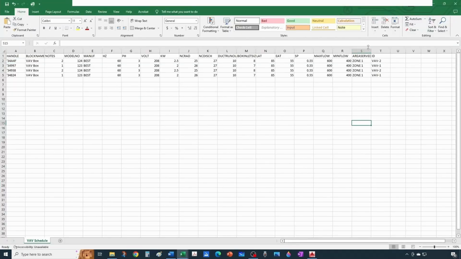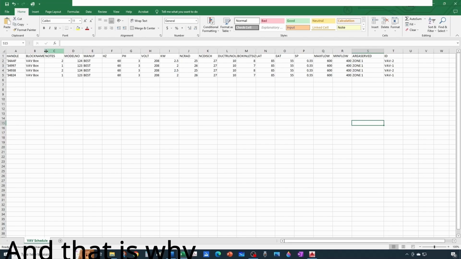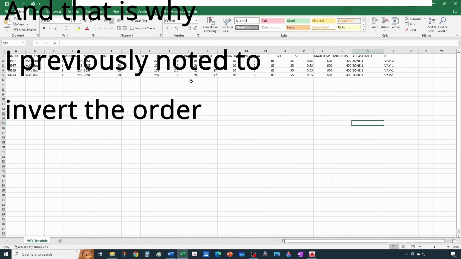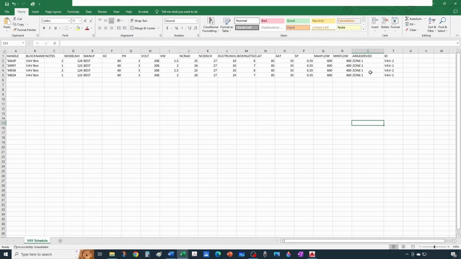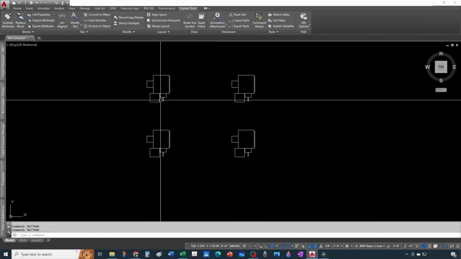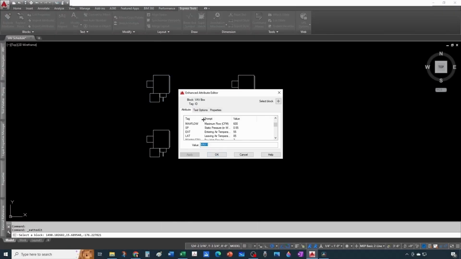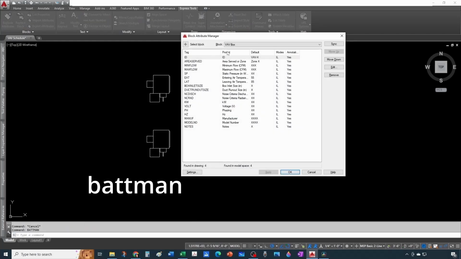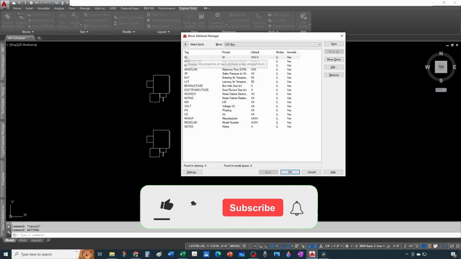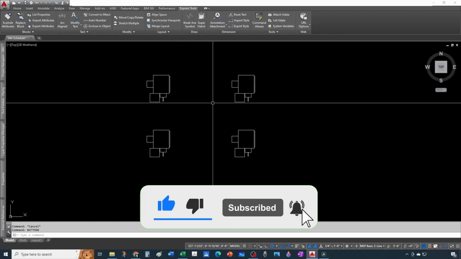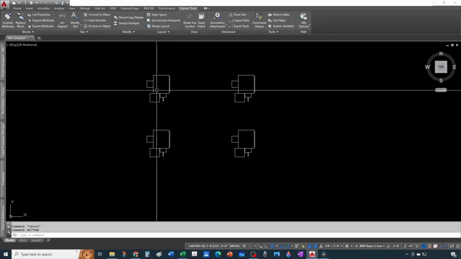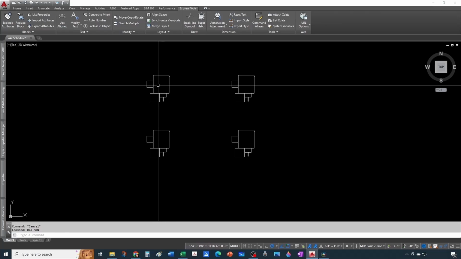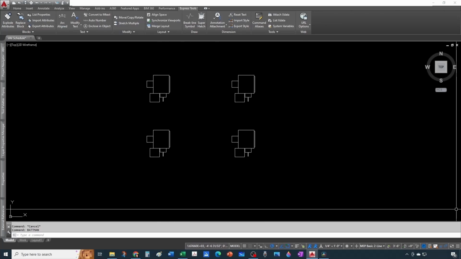The only problem is that things are not organized the way I would like them to. I would like the ID to be the first one, so I could rearrange this in Excel, or maybe we can modify our block to display this properly. Let's see if we can do that. And I already organized them. If I double click, you'll see that. And the way you do that is you type Batman with 2 T's, and that's the block attribute manager. And then you can take each one of those parameters and either move down or move up. Okay, so that's how you organize them. But to avoid that, at the beginning, just invert the order in which you create the parameters, because it's going to flip it on you.